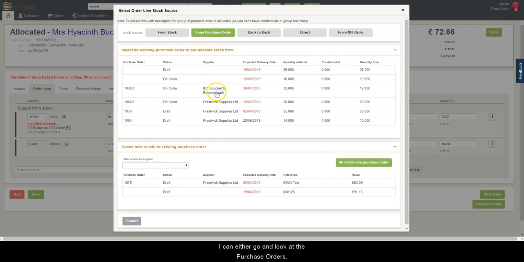I can either go and look at the purchase orders, so it can look at the items that have already got this product on it, and I can add to those particular, simply upping the quantity that's coming in. Alternatively, I can add a new line to other orders that are coming through.